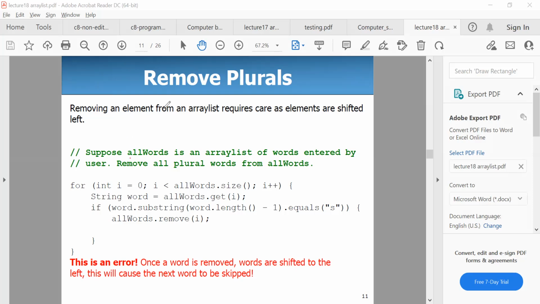Removing an element from an array list requires care, as elements are shifted left. If you try to run this code, this is a for loop, and allWords is an array list. He gets something and does a comparison. If the word he gets out, the last character in this string, is s, it means it is a plural, and he wants to remove it from the allWords array list.